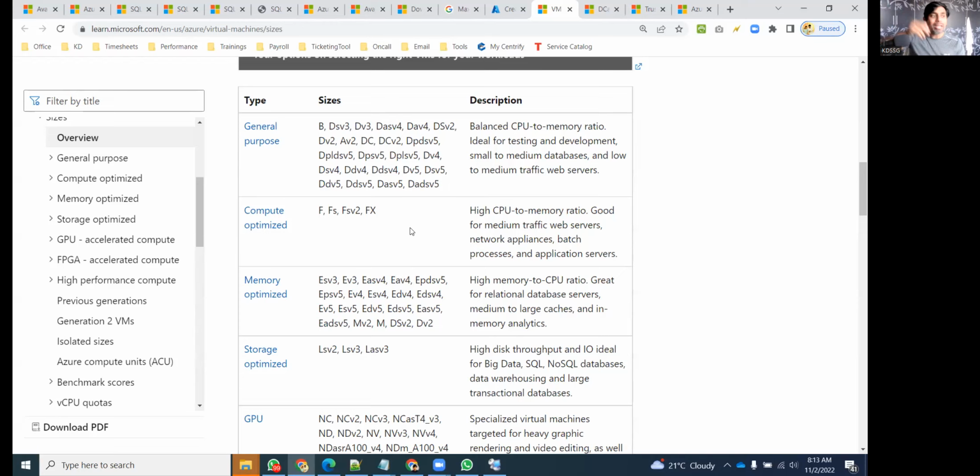Exactly. For example, Naveen has got memory requirements. So Naveen, you have to look for mostly E series. They all are memory optimized. High memory, CPU will be normal. And then, sir, some of M series and some of D series. So always come here and check.